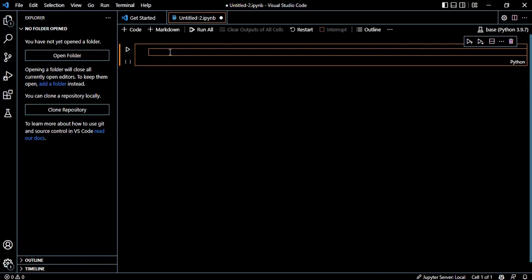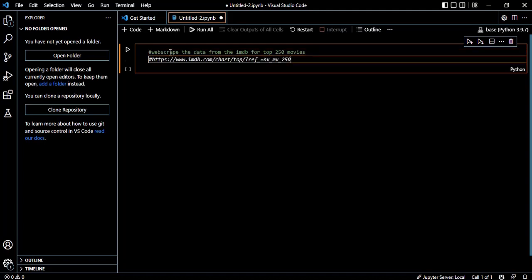Let's write the problem statement. Whenever you have to write the problem statement, go with a comment and say: web scrape data from a website. But which website? It's going to be IMDB for top 250 movies. Now let's press enter and see what Copilot suggests. Oh, that's the exact link I was looking for. If I'm ready to go with the suggestion, then I have to press tab.